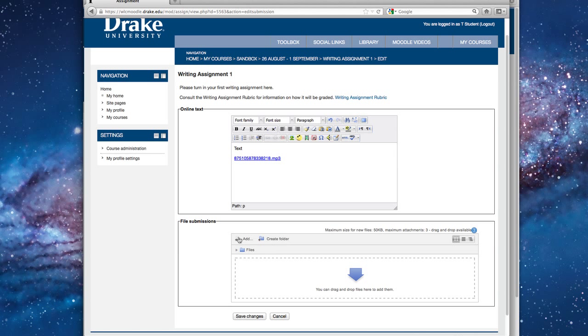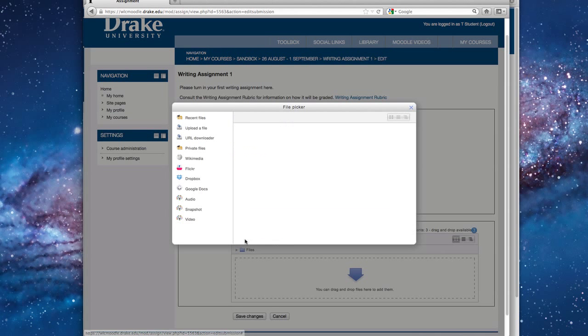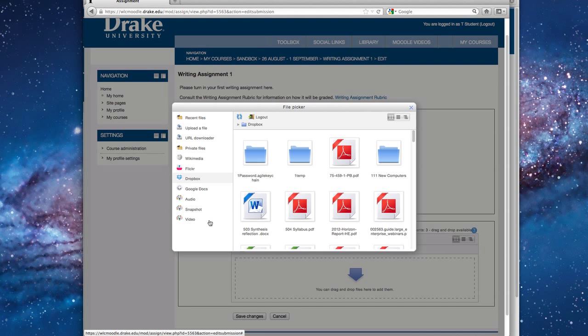Now let's talk about the video a little bit. It's done pretty much the same way. I'm just going to go down to this file submissions box to show you that you can add multiple files in any assignment. So I'm going to click add. We see our repositories list again. Notice that it remembers that I've logged into a particular repository, so I'm going to click video.